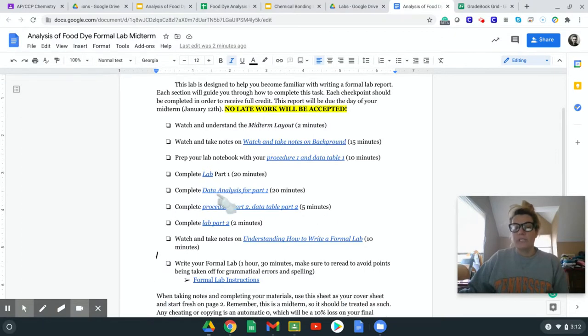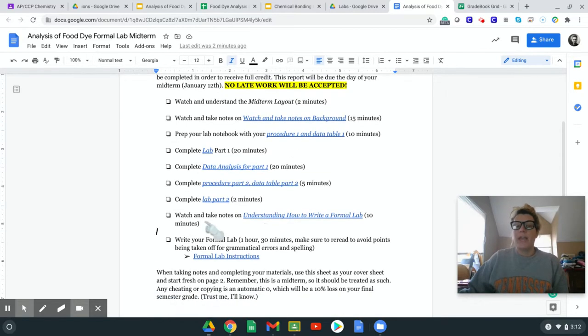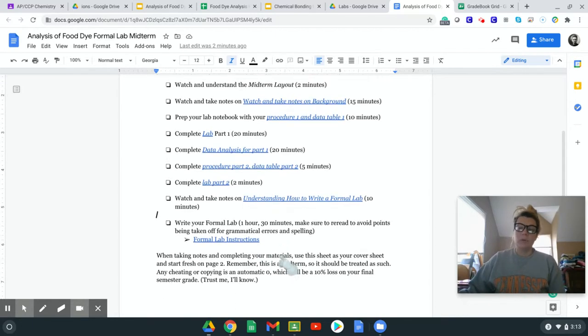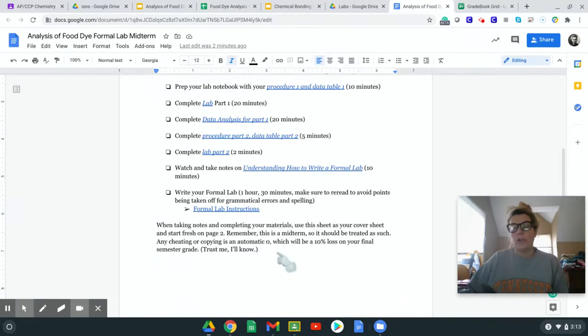And then you're going to do data analysis for part 1. And then you're going to do procedure and lab part 2. And then I explain to you how to write a formal lab. And then your last and final thing that you're going to be doing is writing a formal lab. So you're not actually going to be submitting graph paper like we've been doing. This is actually going to be the assignment and where you're going to submit it.